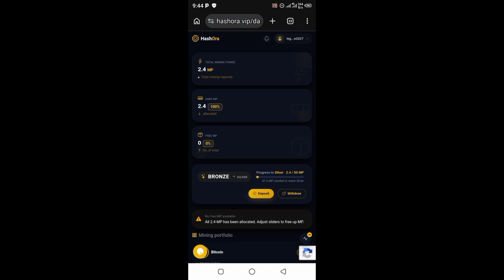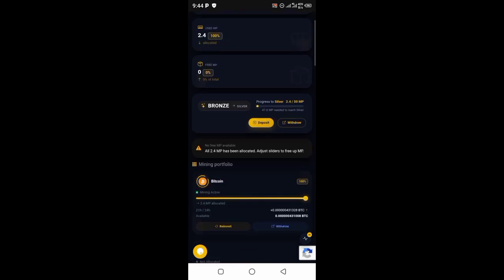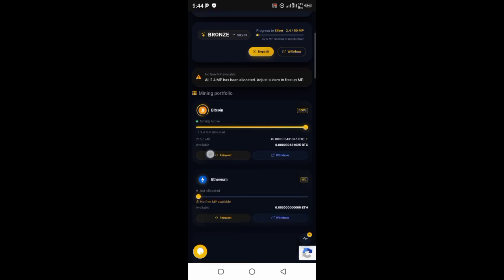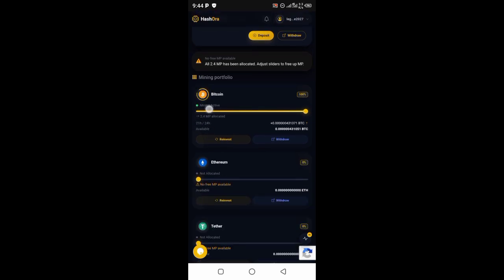So when you register, this is how the interface will look like. But this 2.4 you are seeing here, you are not going to see 2.4 MB, you are going to see 1.0 MB. When you register, the registration bonus is $1. So you use that one USDT to start your mining for free without investing. After you register, you scroll down here, you see they have different types of currency. So you choose any one of your choice that you want to mine on it.